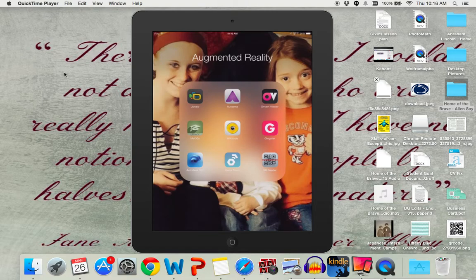So what I'm going to do is actually create two videos. One is going to be just on what augmented reality is, and the second one's going to be on how to create your own. So augmented reality is basically putting virtual information on top of real life in reality.